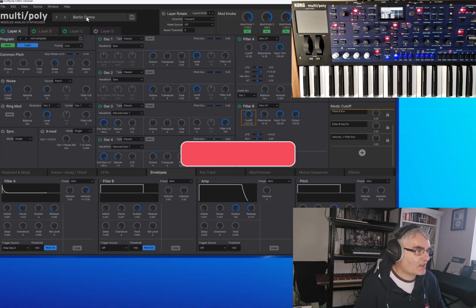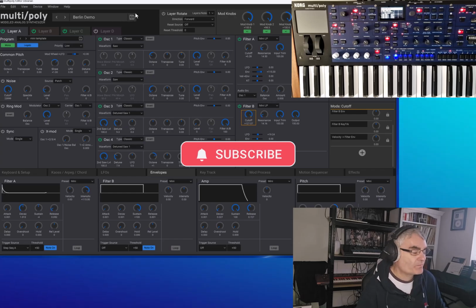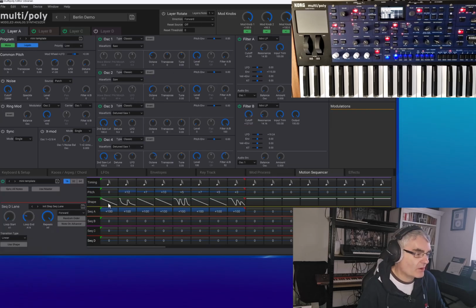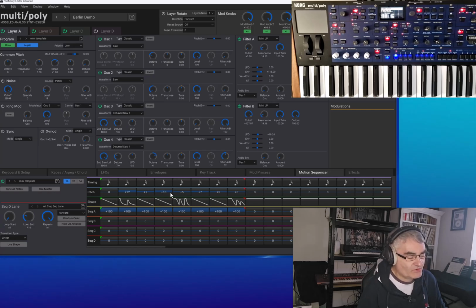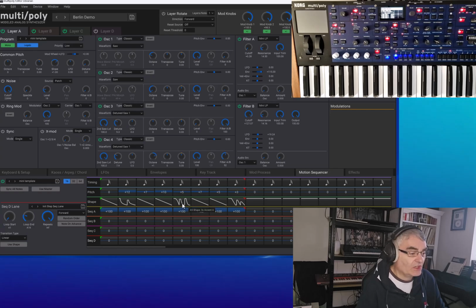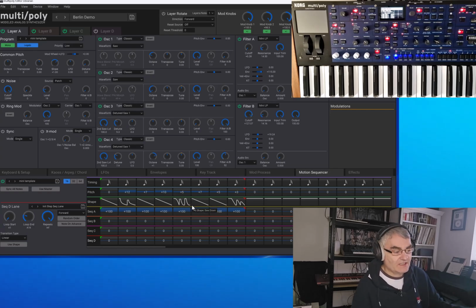So I think that's it. So I'll save this one and I'll upload this to digitalifestyle.com, and you can download this if you want to give it a try. But the simple effect for the ratchet is just using the motion sequencer with these step pulses to trigger an envelope, and then you can control the probability of them, which will then determine whether they play or not.